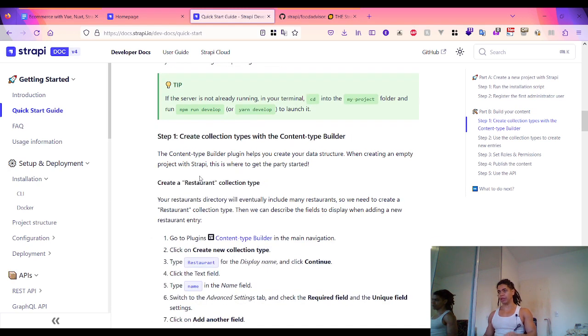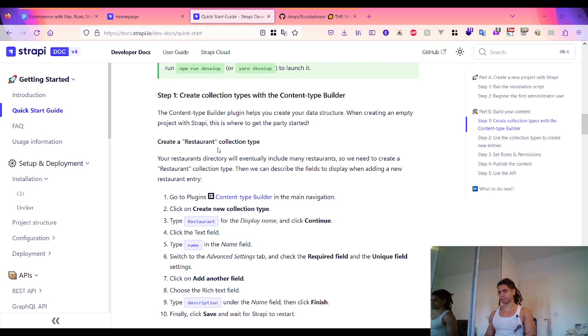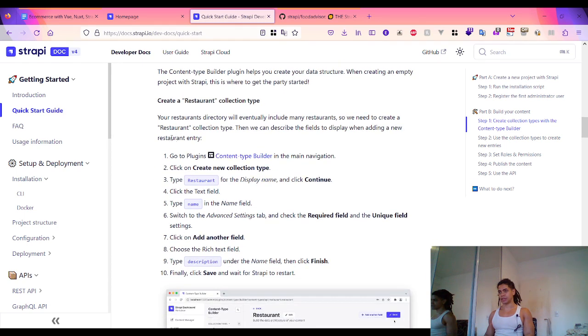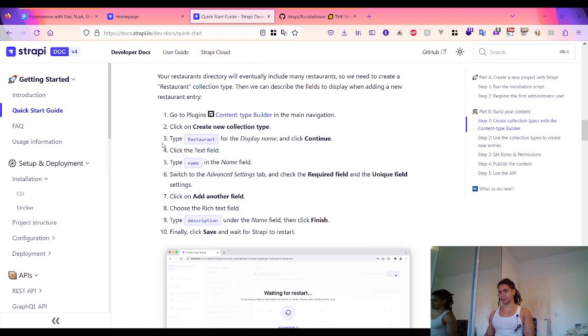So step 1, create collection types with the Content-Type Builder. The Content-Type Builder plugin helps you create your data structures, and when creating an empty project with Strapi, this is where to get the party started. Create a restaurant collection type.